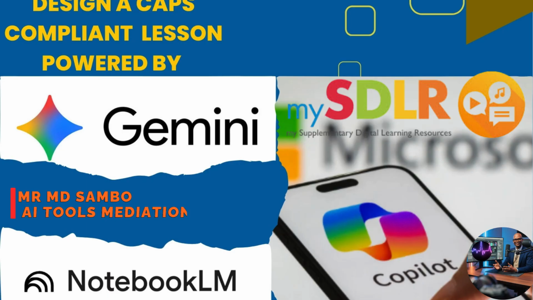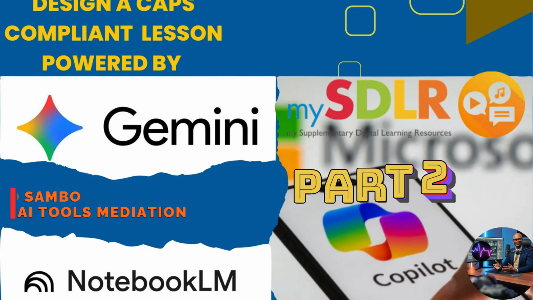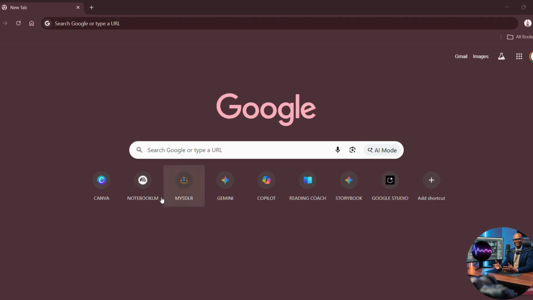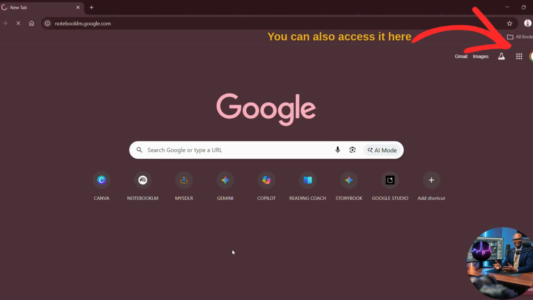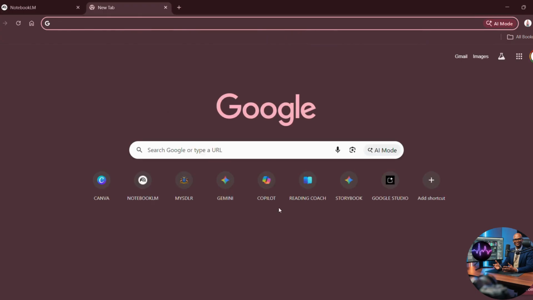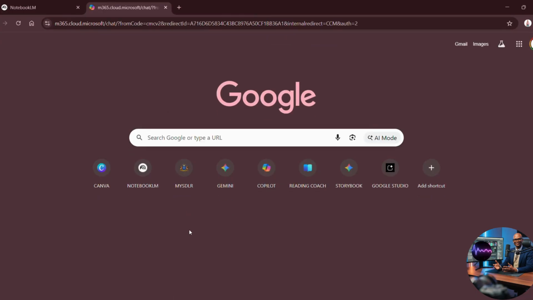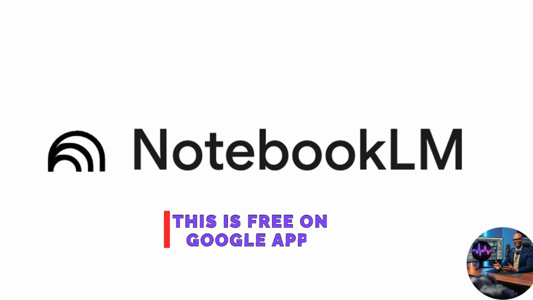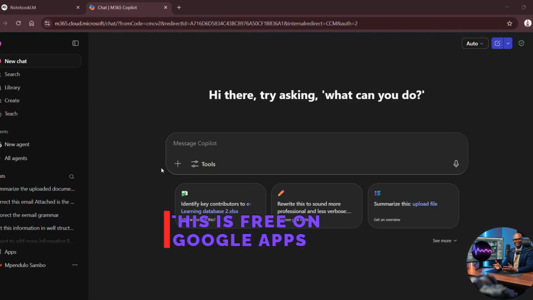Notebooklm, as well as Copilot. Welcome to part 2 of our AI tools. Let's start with our Notebooklm. This is a Google tool. So also we're going to open Copilot because we'll be working on Copilot as well. We've got two tools that are open, Notebooklm as well as Copilot.